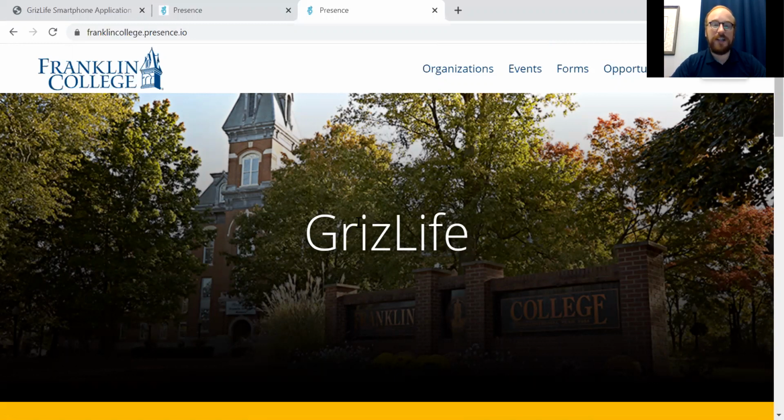GrizLife is also an event smartphone application. So there are two apps that come along with GrizLife. The first one is actually called GrizLife, and it is an events calendar application that will put all of the events that have been registered in GrizLife into an app that students can then see what's happening around campus. There is also an application called Presence Checkpoint, and this is the app that you're going to use to take attendance, and I will show you how to do all that very soon.